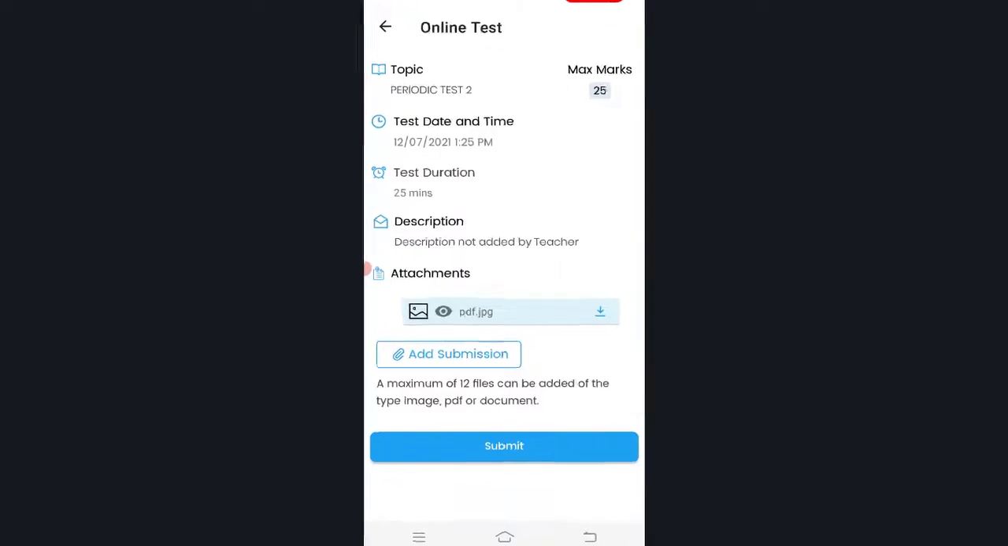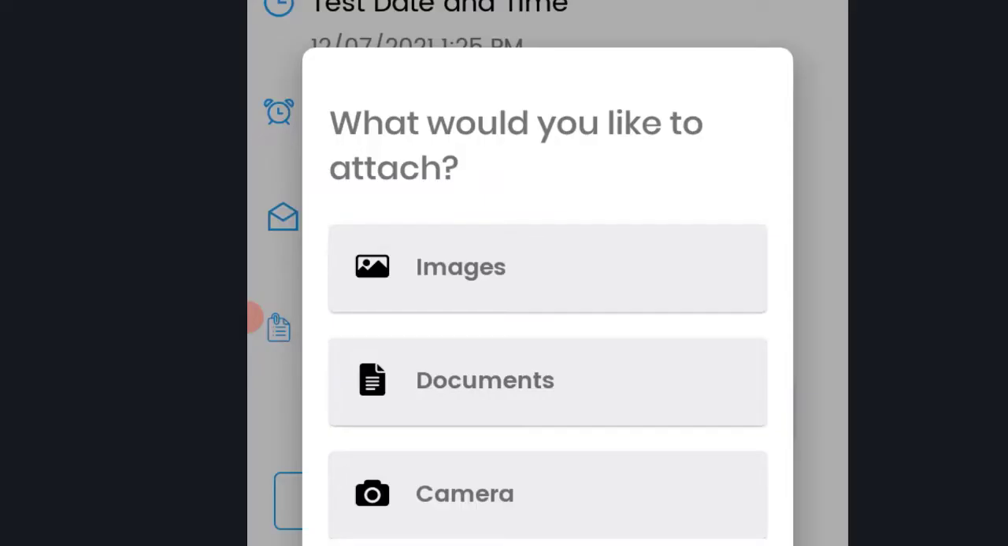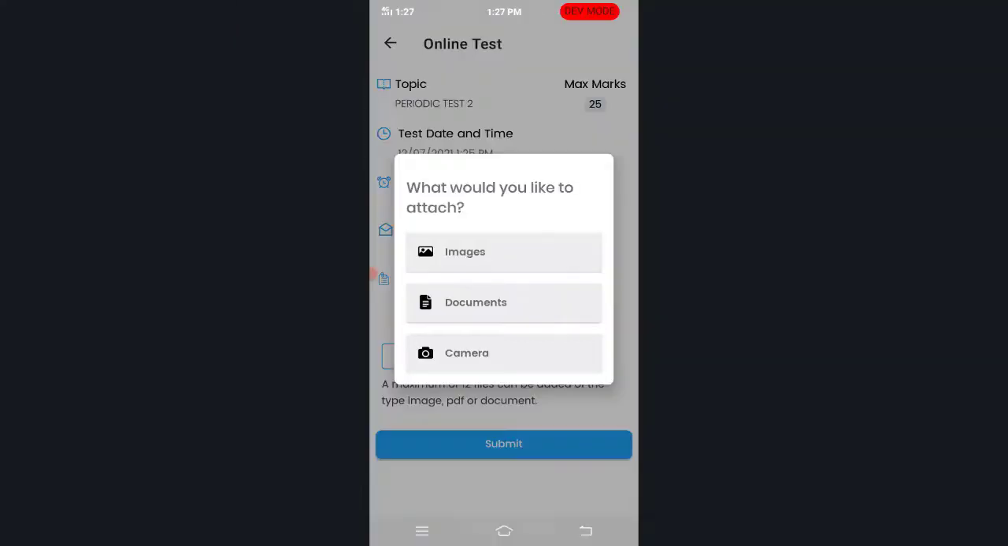I will show you. The student is clicking this Add Submission button. At that time you can see three options. One is image, one is document, and one is camera. Directly we can take it by using the camera. Click on the camera. Now the camera will be opened.